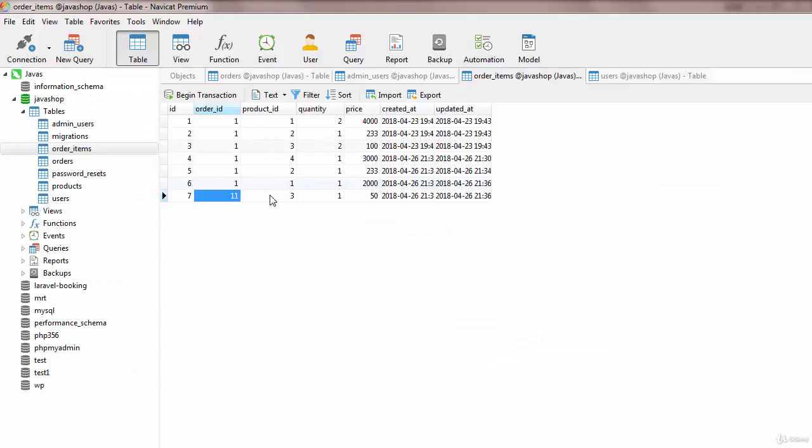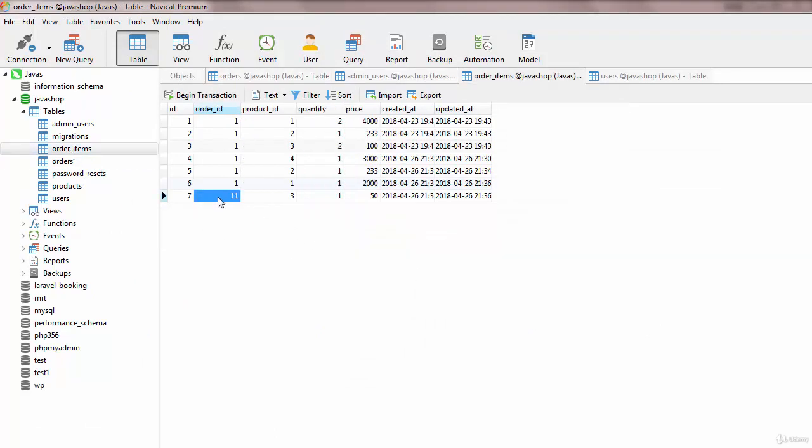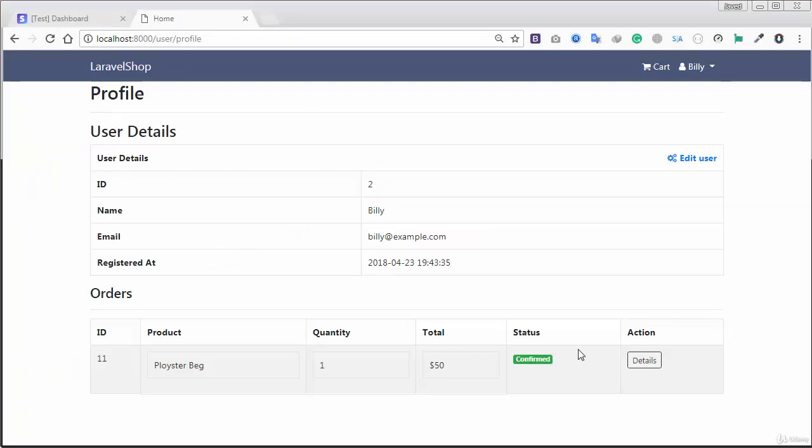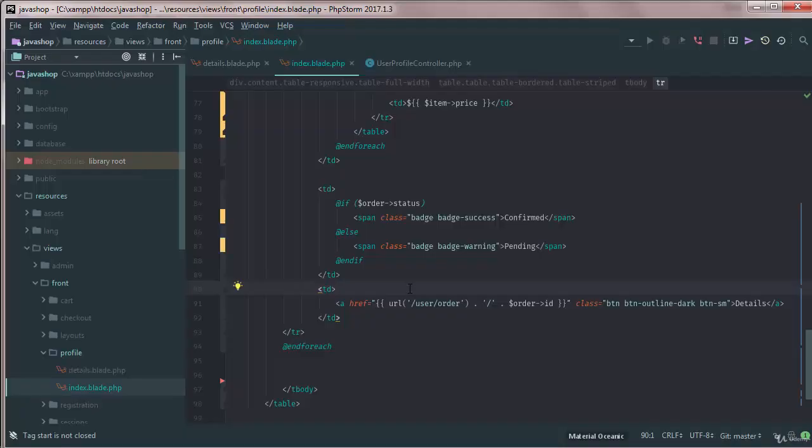Billy has, if you go ahead and check, you can see the orders, and the user ID is 2 for Billy, and there are the order items for order ID 11. That's exactly what we want. Okay, that's good, right? Now we go ahead and click on details, and it redirects us to the detail page. We need to work on the details as well.